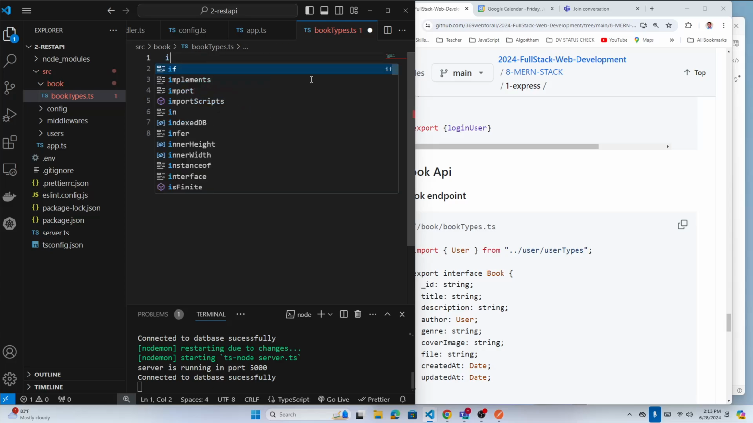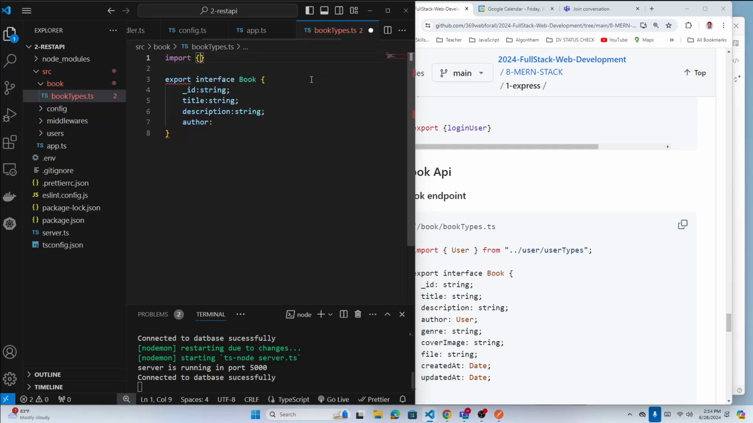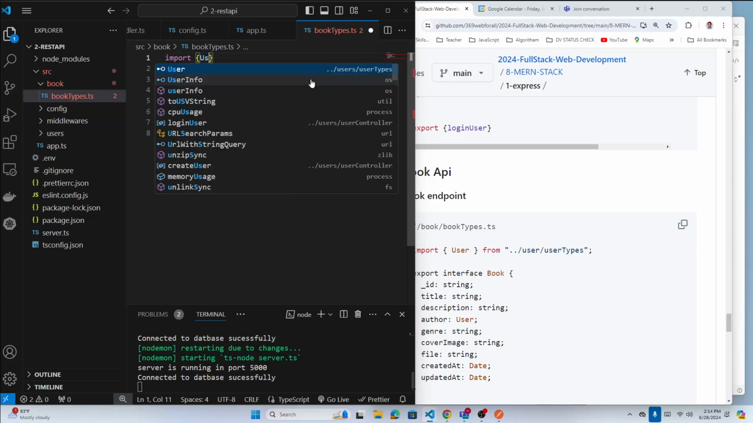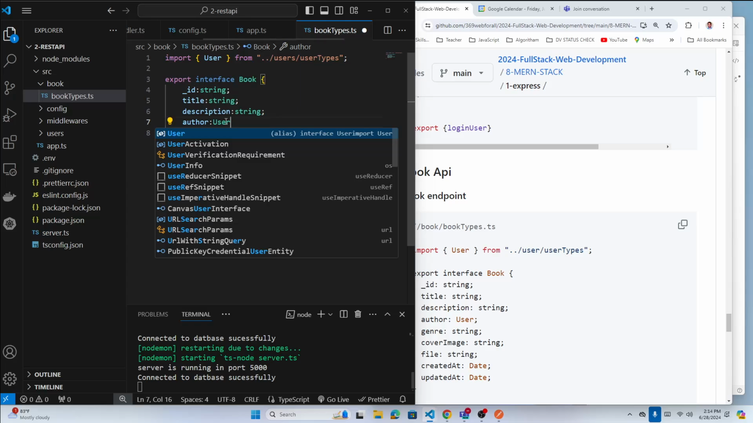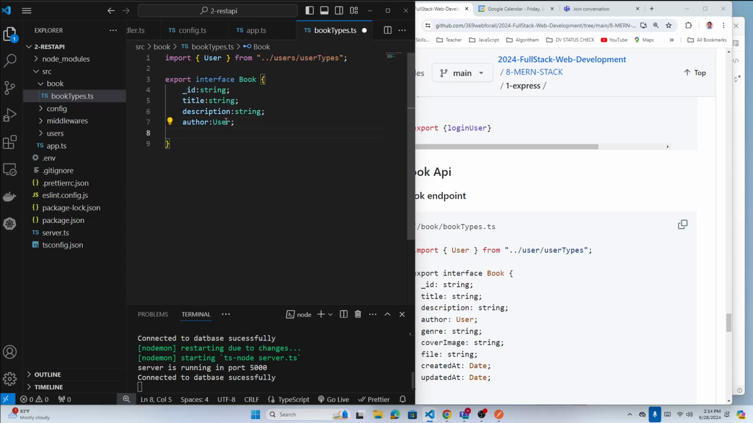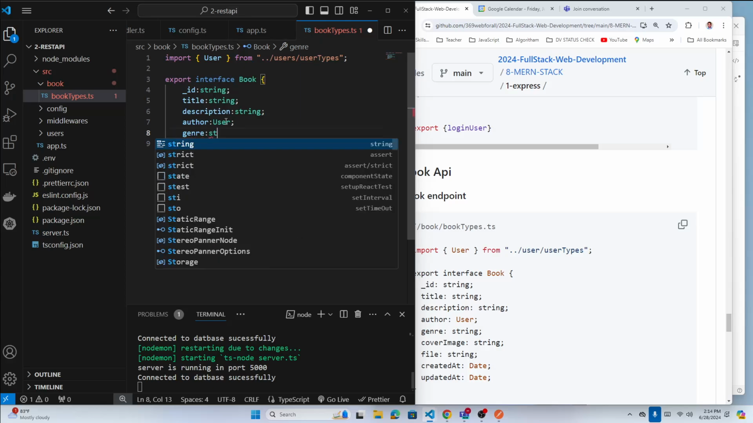So let's import that user type from the user type, and just call that one here. You can do that. And genre, let's add genre also. Something like that is correct. That will be a string.